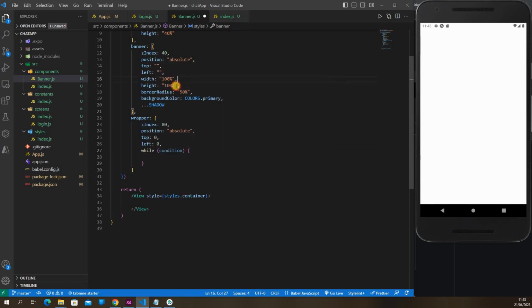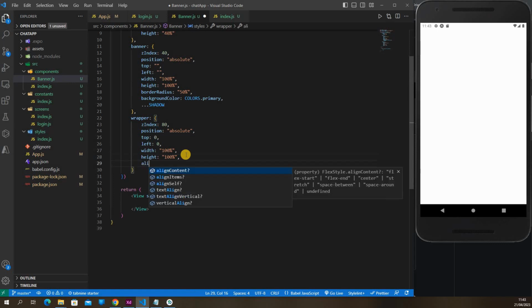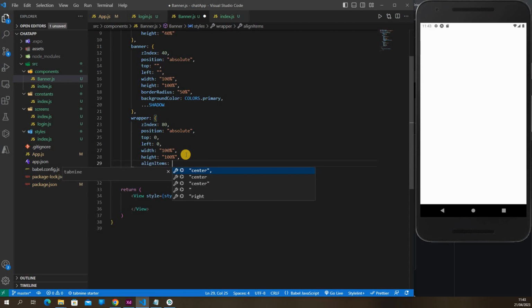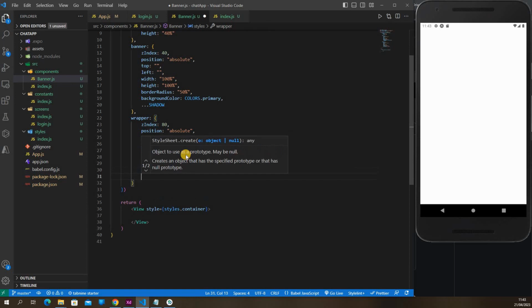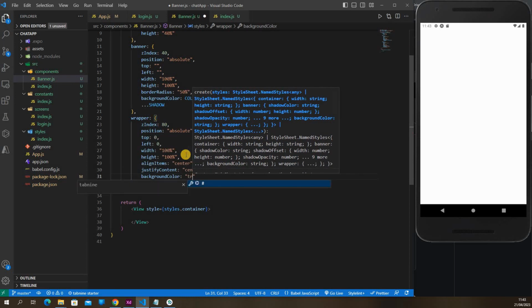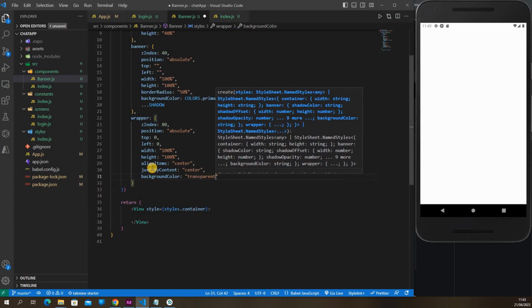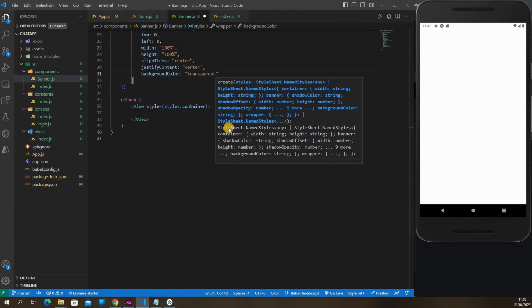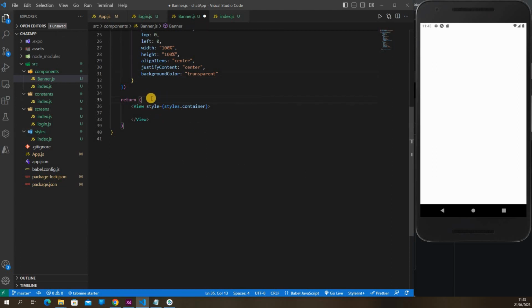So just gonna copy this. So we can height 100%, align items. I want things to be centered vertically and horizontally, so I'll say center and justify content center as well. And then background color, I don't want it to have a background color, so I'm going to say transparent. Transparent, yes. Okay, and now, okay, so now we can write our code.